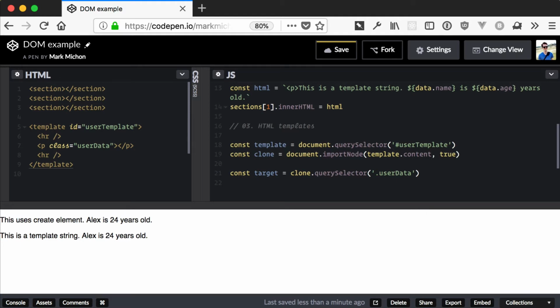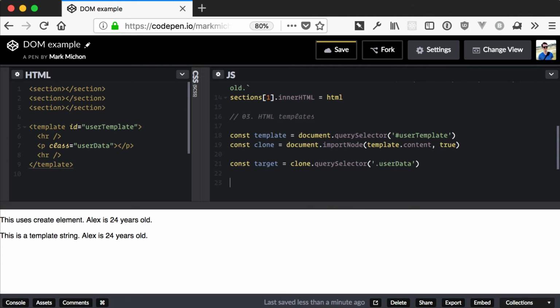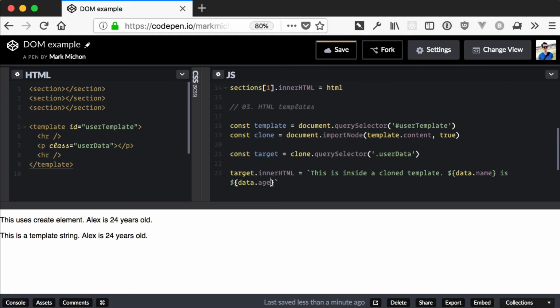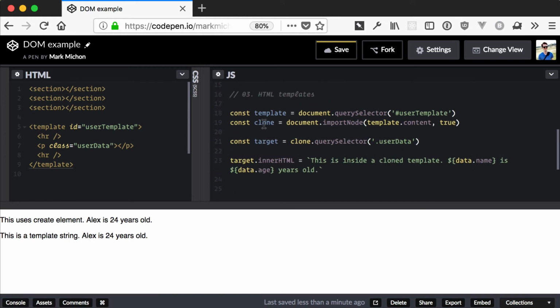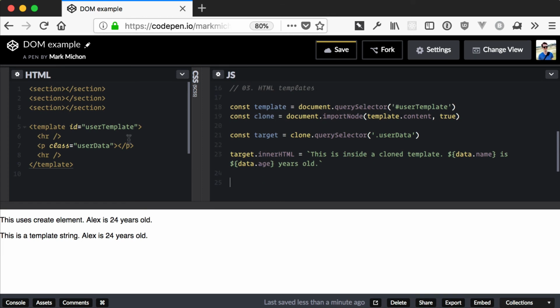So we already have a paragraph. I'm going to be lazy and just do inner HTML because it's pretty easy. And I'll use my template string again. And I can still access that data. And finally, we need to now take our clone itself and drop it into the DOM. So we can do this either with inner HTML on that third section, or we can do it with append child on that third section, or any of the previous techniques.